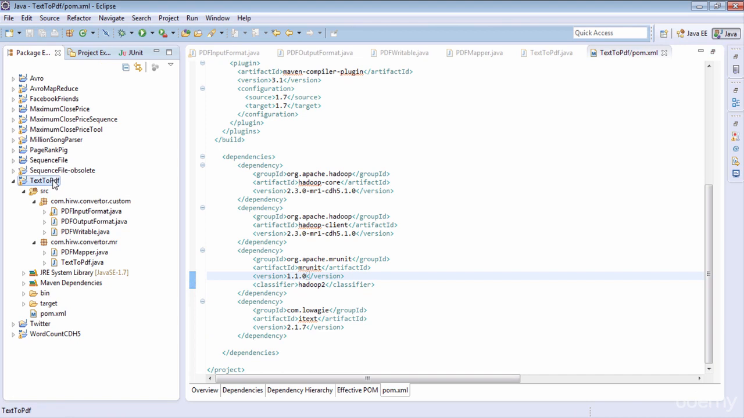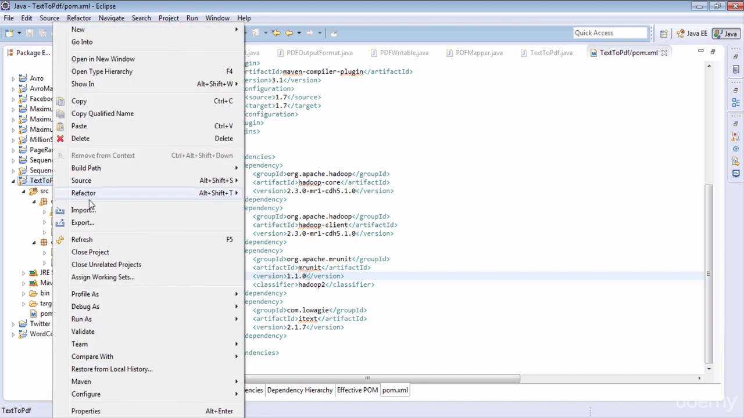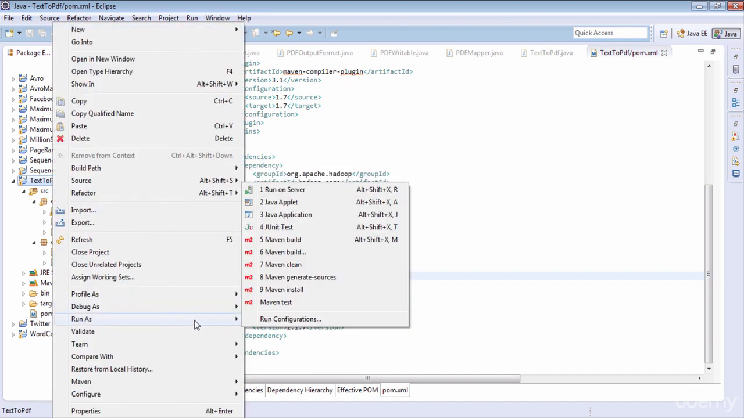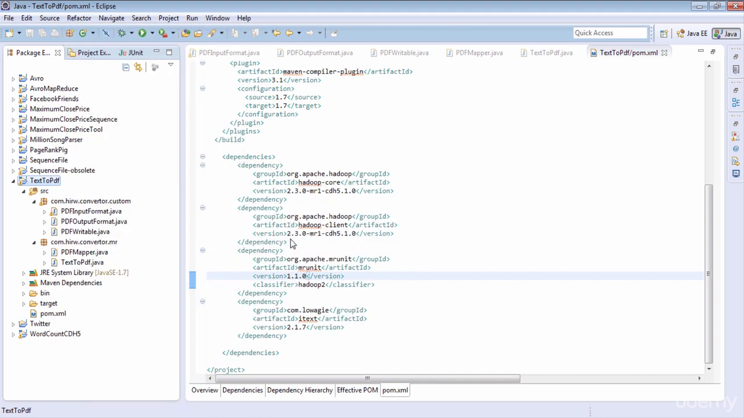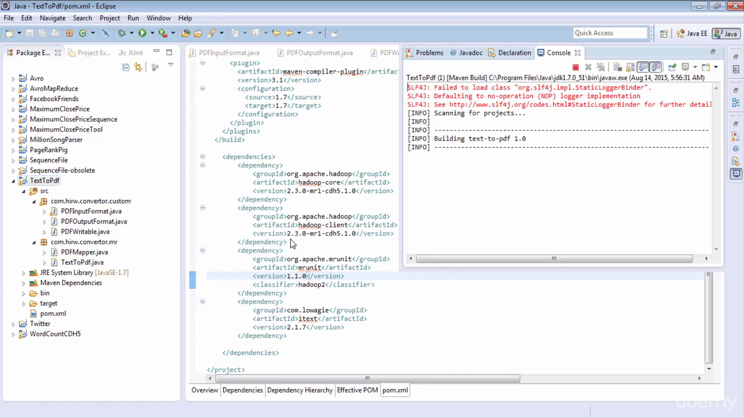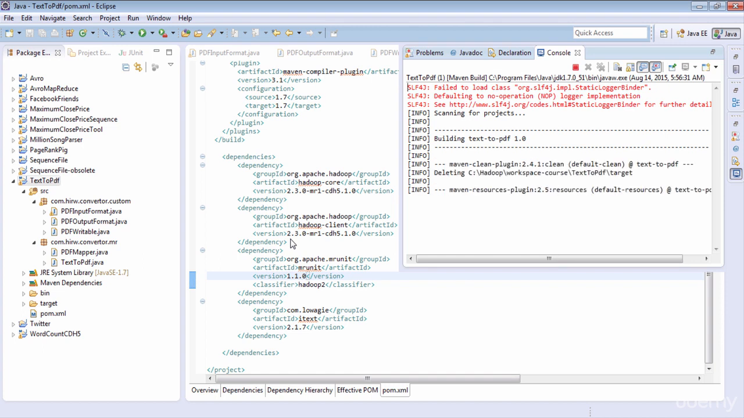Building a Mavenized project is very simple. Simply right-click and just say run as Maven build. If you're running a Maven project for the very first time, it will give you a pop-up box. Simply enter clean space install and hit enter, and it will start building.